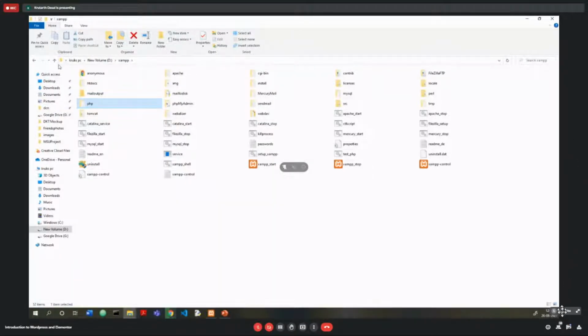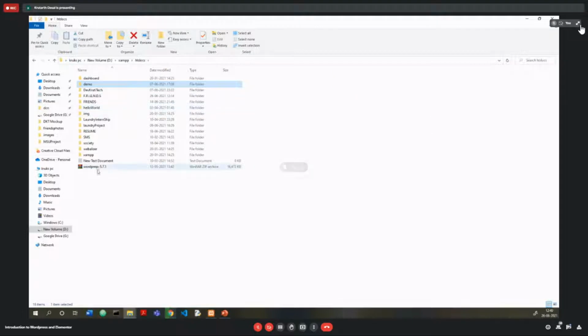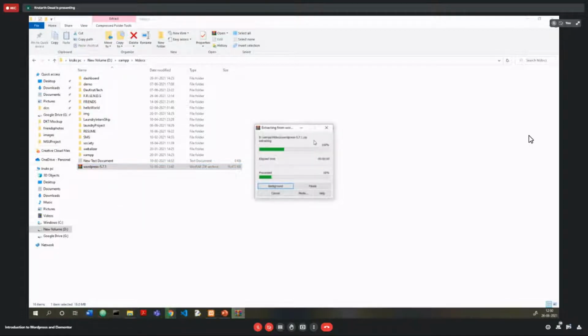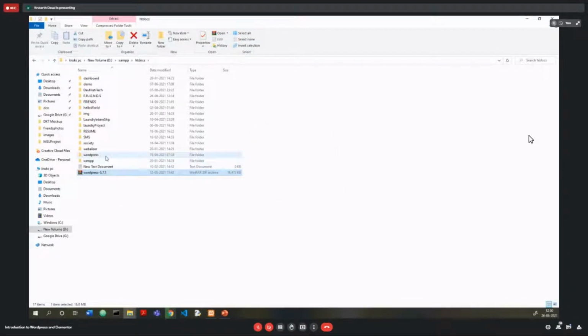Okay, so let me just now go to this htdocs folder, and let me show the WordPress. See, I already have this WordPress folder present here. Once I extract the folder, you can see the folder is extracted and it is named WordPress.